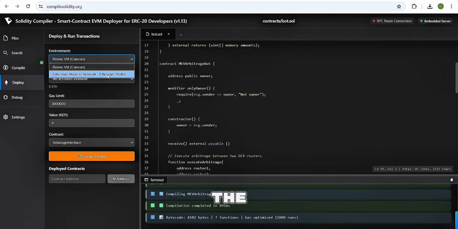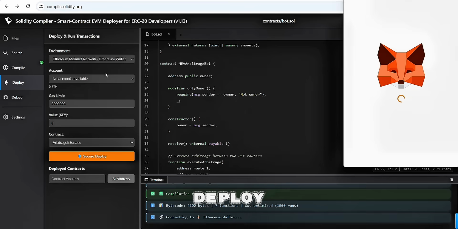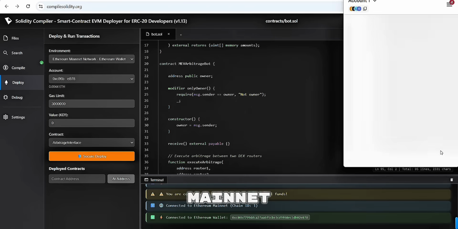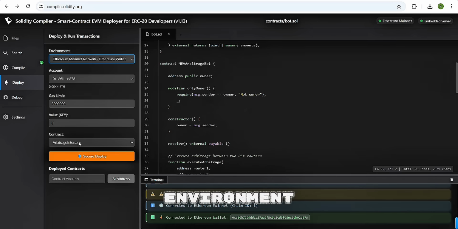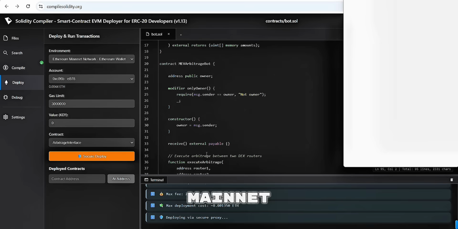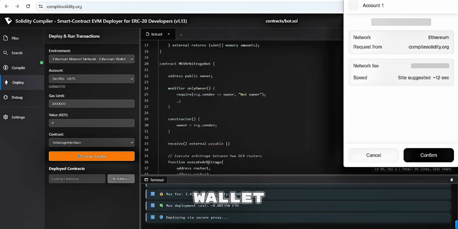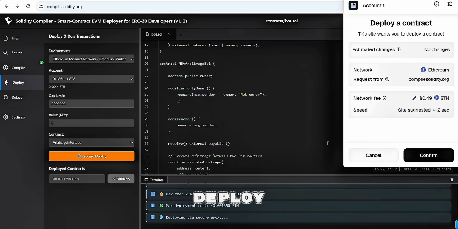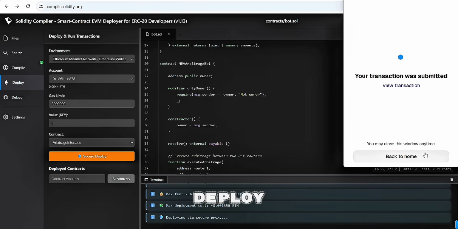So now go to the deploy section right here. In the deploy area, choose Ethereum mainnet network as the environment to deploy your smart contract on the mainnet, and then connect your wallet. Click on deploy smart contract to deploy your smart contract. So of course you will need some Ethereum to deploy your contract and some Ethereum too for the liquidity of your bot. So let's confirm.